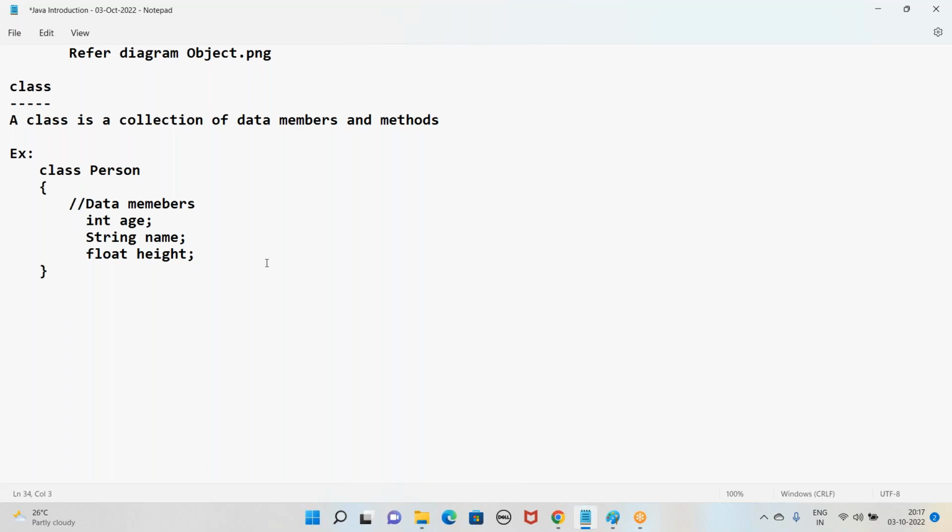Let me explain in a simple way. If I say int, what is this? Int is a data type. Similarly, we can say Person is also a data type. Class also comes under data type; it's a part of data type. Now, if I say int n, what type is n? Integer. If I say Person p, it is a Person type.